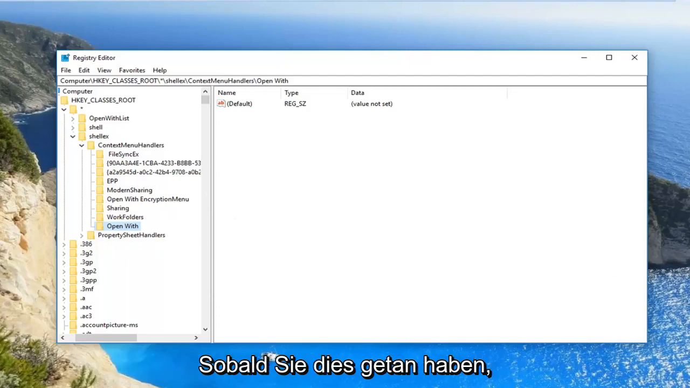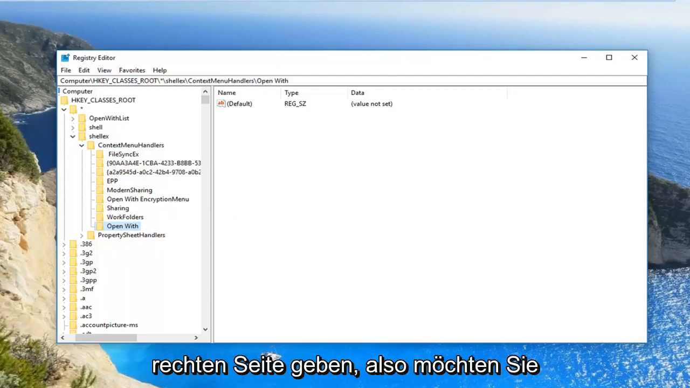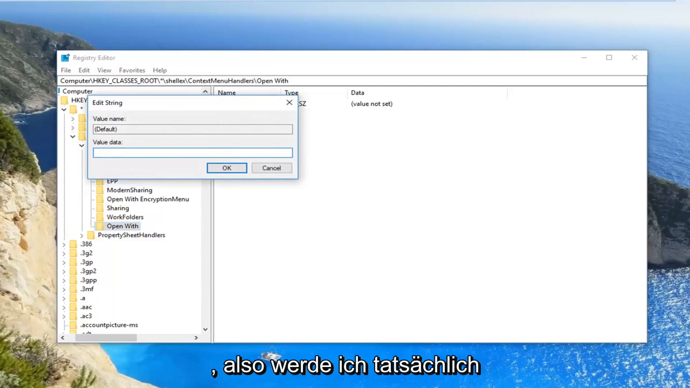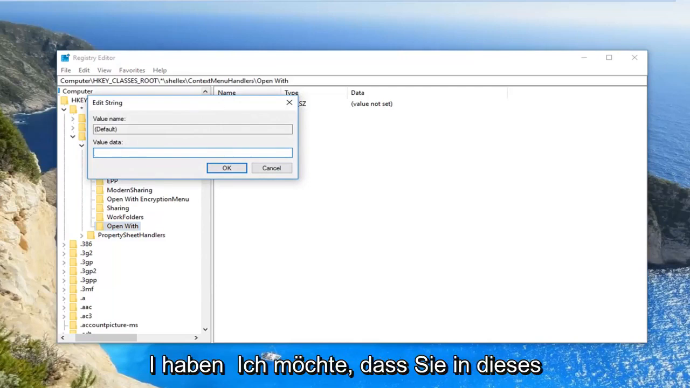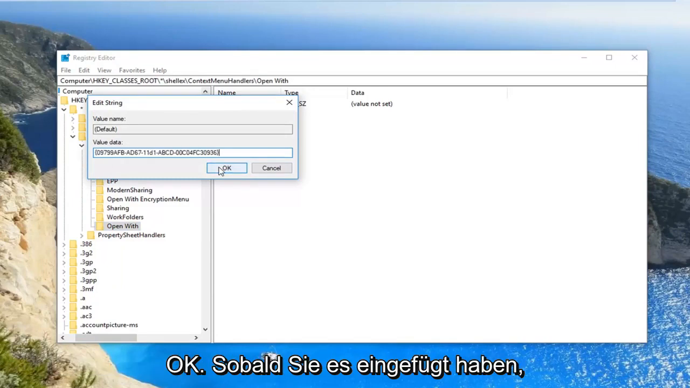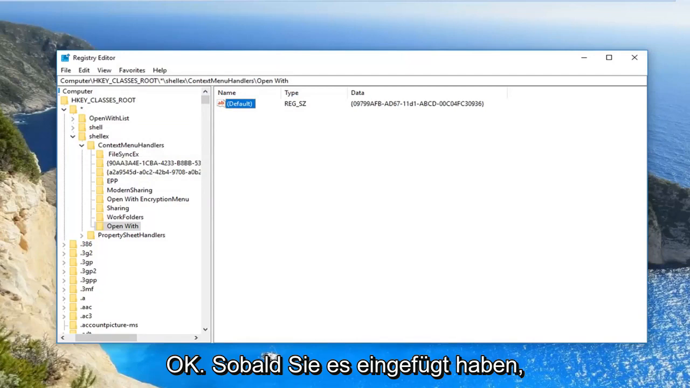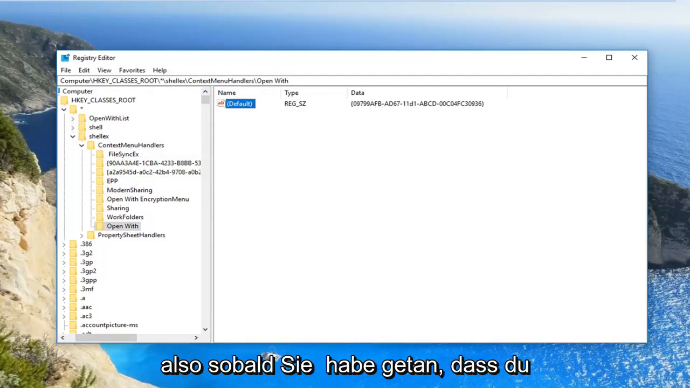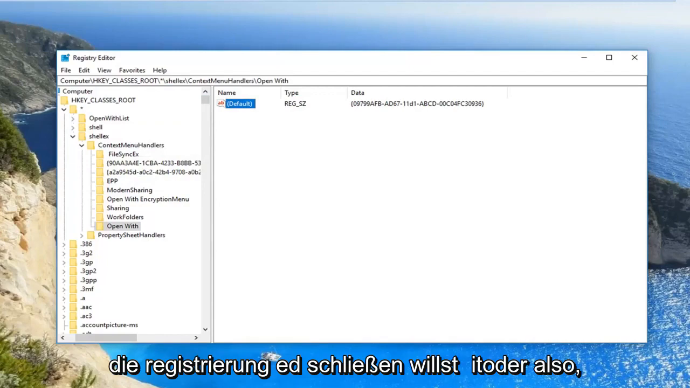So once you've done that, there should also be a default value on the right side. So you want to double click on the default value in order to edit the value. I'm actually going to have something in the description of the video I want you guys to paste into this value data box. So I'm going to paste it in here, and then I'm going to left click on OK. Once you have it pasted in, it should be showing up over here as well. So once you've done that, you want to close out of the registry editor.